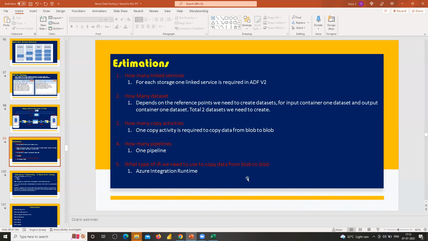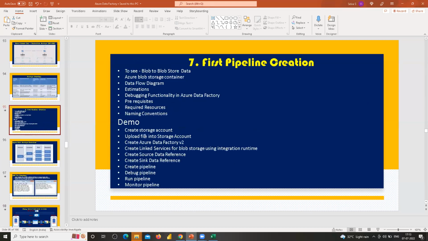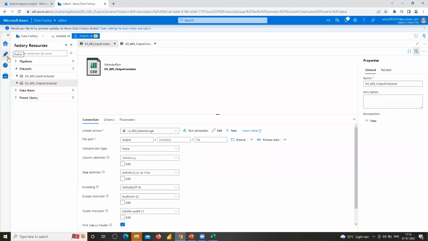See the steps: storage created, file uploaded, data factory created, linked services created, source and sink data sets created. Now we have to create the pipeline. See here, under pipelines, nothing is there. I'm going to create the pipeline, new pipeline.